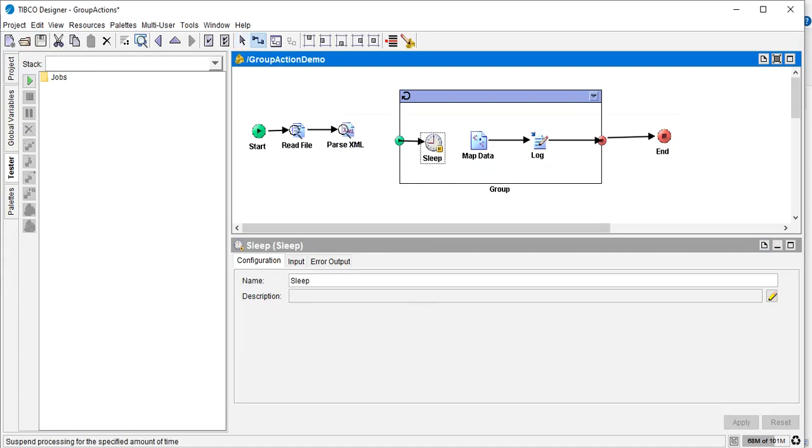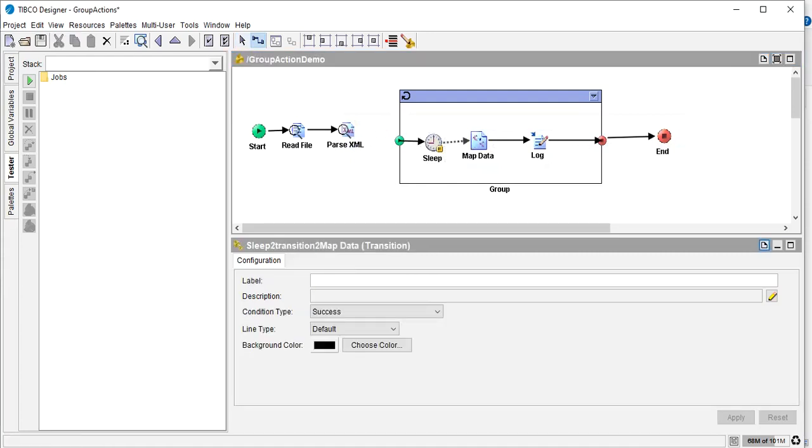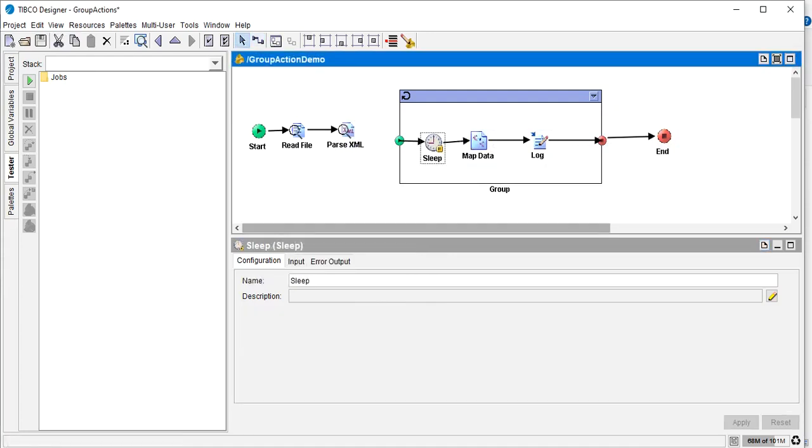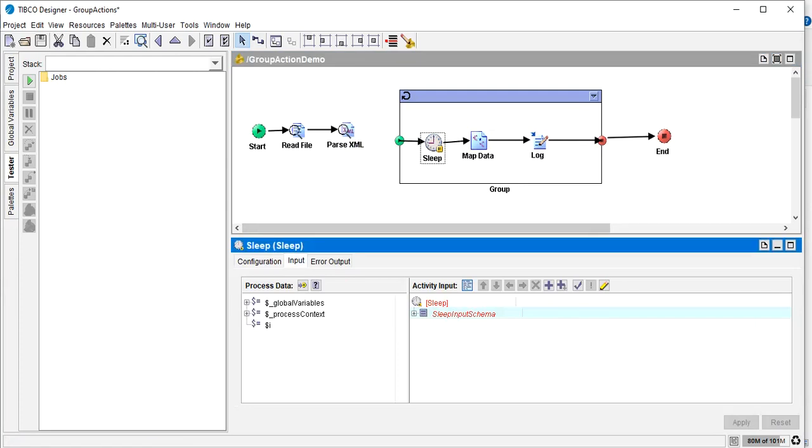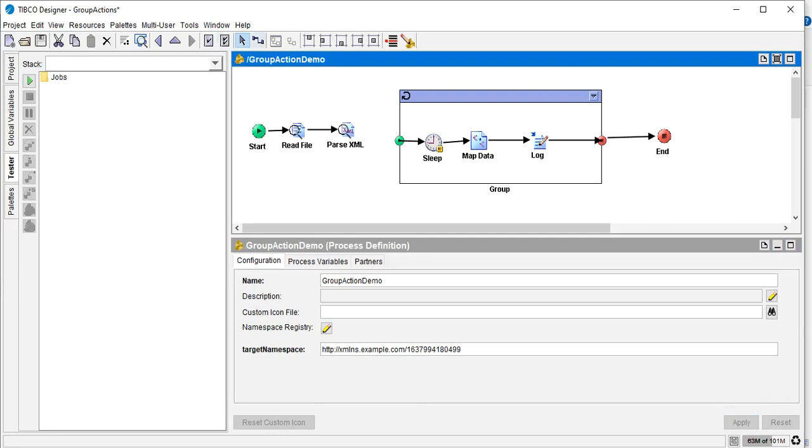and I will configure this sleep activity to, let me go to the input. So I will add milliseconds. So 1000 milliseconds equal to 1 second. So let me add it to 25,000. So it's 25 seconds. Okay.